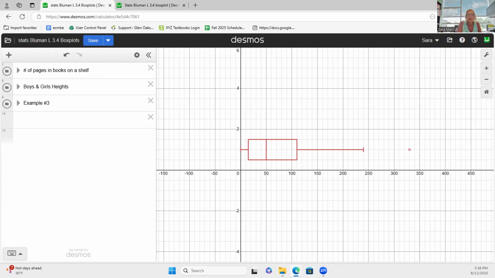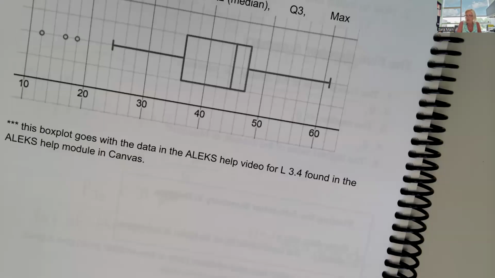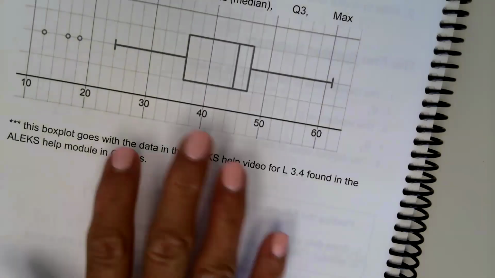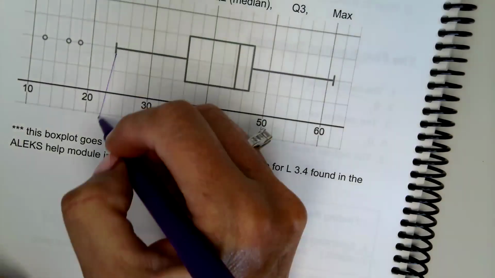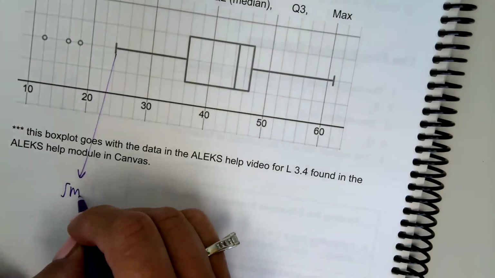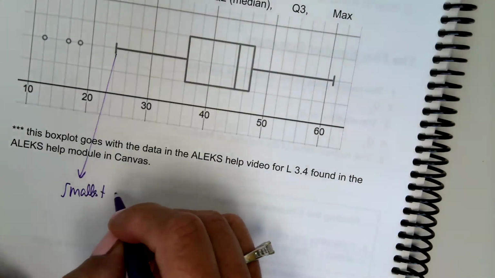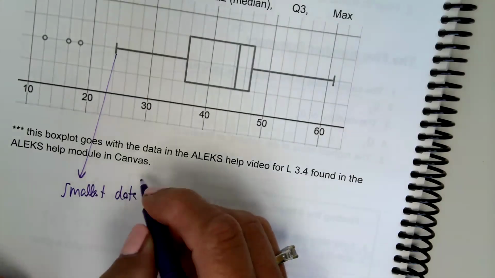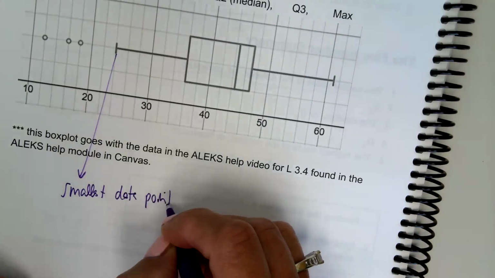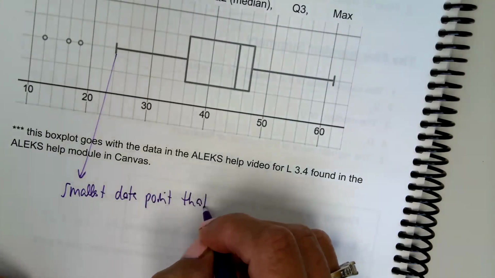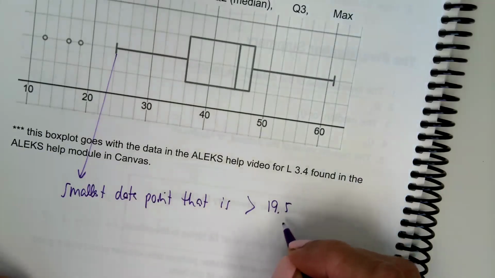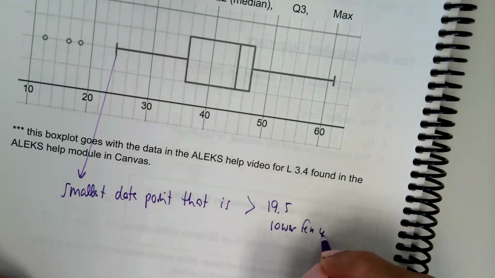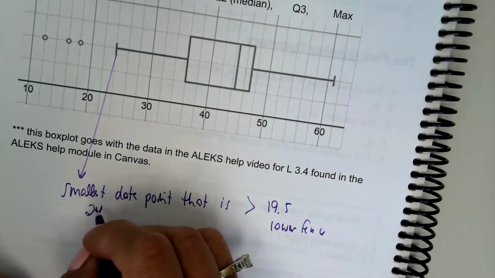So let's go back to the notes here for a moment. That is this whole picture right here. This is the smallest data point that is bigger than 19.5, which is my lower fence. So that is 24.